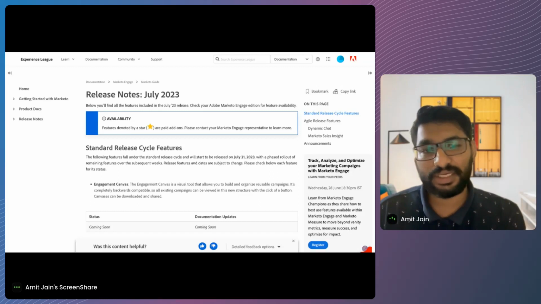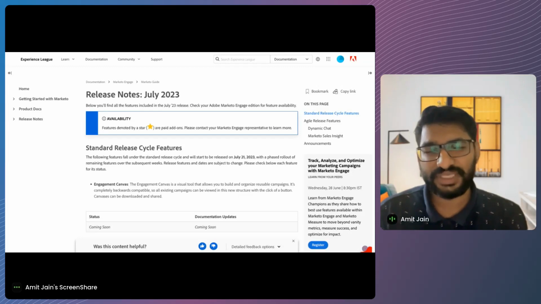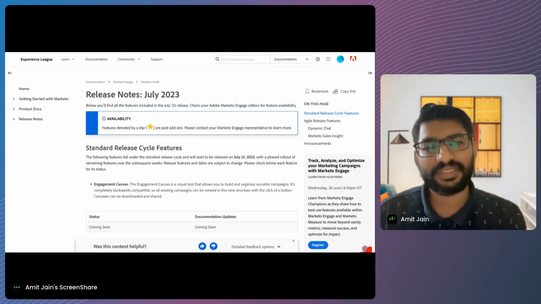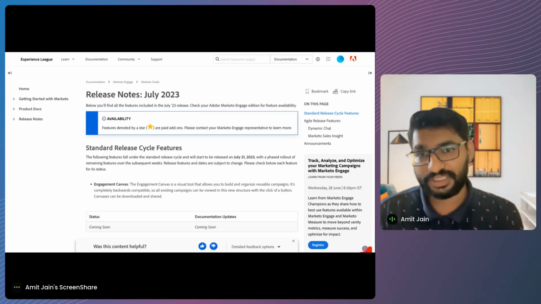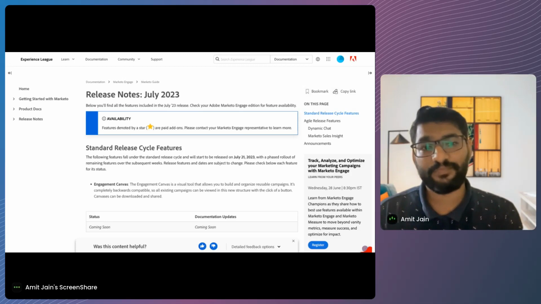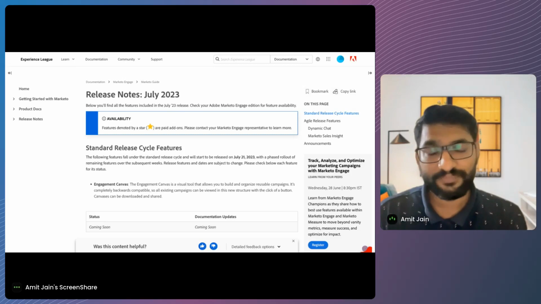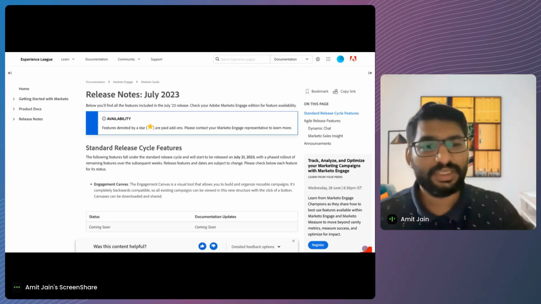HubSpot is mostly used by SMB level companies, but there are enterprise level companies as well who are using HubSpot. But Marketo is mainly for enterprise companies, and it has all those features that help you score leads easily and create lead life cycle programs and nurture programs. So these are a few unique features about Marketo.